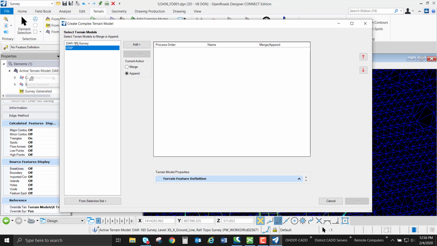And I have my two named terrain models. So I have my Dark 185 survey, so this is my conventional data. And I also have my OSIP tile that I created a terrain model from. So how I add these is going to be important depending on what type of operation I want to do.